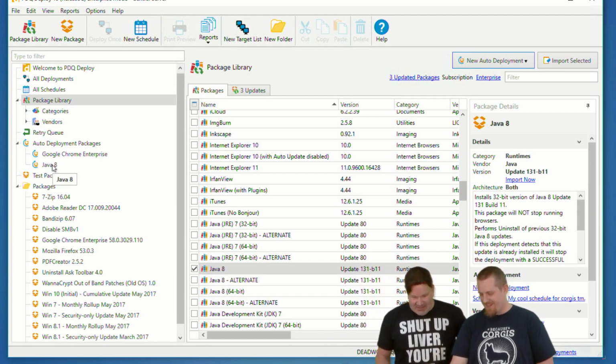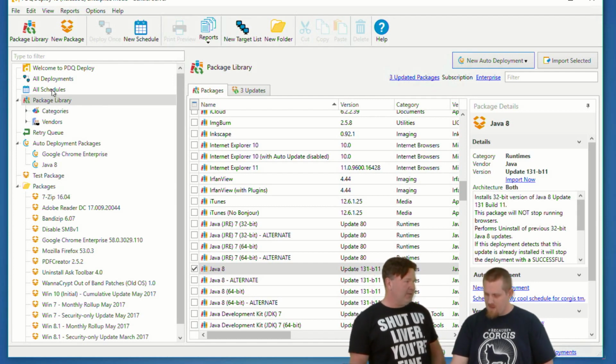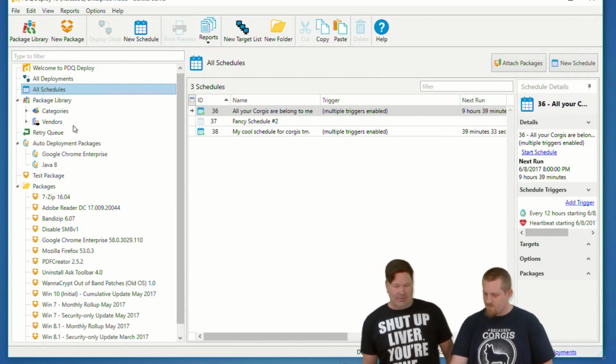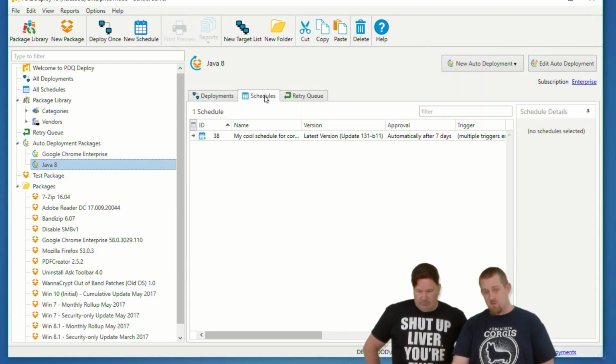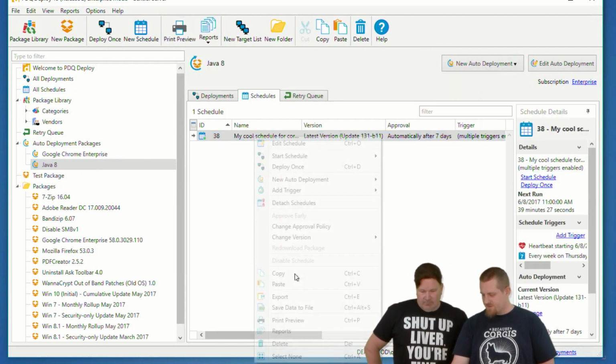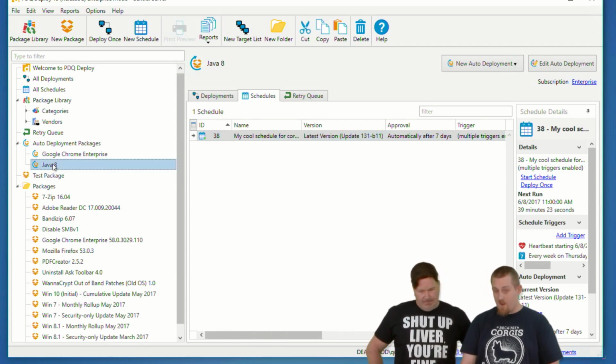Okay, so that's basically how you add it. Let's say I decided that was a mistake because I like to be a separatist and want Java gone. You can go to the auto deployment package page itself and go to the schedules tab. And here, if I just delete it from there, does it take it out of all the schedules? If you hit delete, I'll show you what happens.